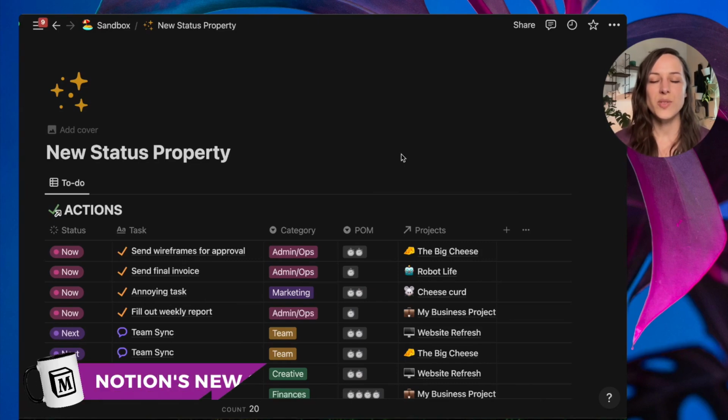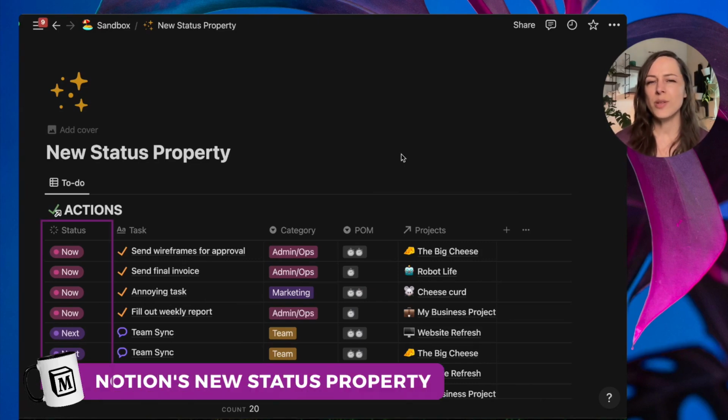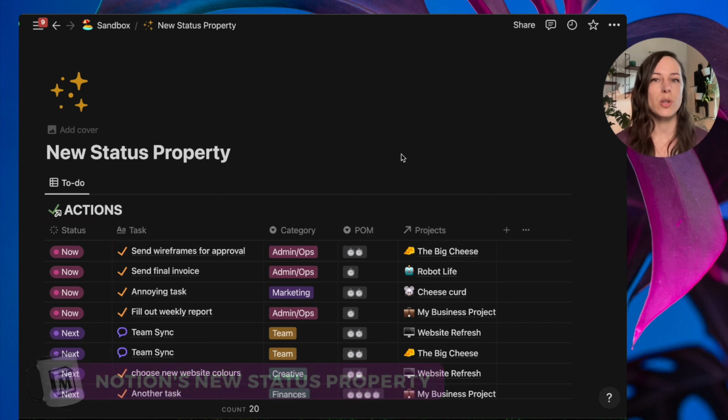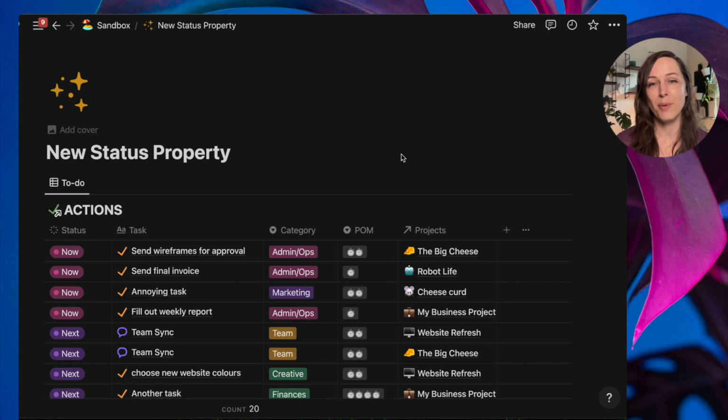Notion recently introduced a new status property, which on the surface might seem really basic, but it's actually a kind of advanced property, and you can display it in a number of different ways that might not be so obvious at first glance. So I want to show you what is really neat about the status property and how to implement this in your own workspace.